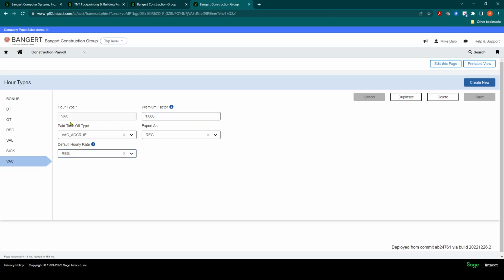But what you'll notice here is now it's based off this paid time off type, vacation accrual. So it'll use that in the factor of your balance and if it's negative or not based on what you've accrued for the year, if you link it to the paid time off type of vacation accrued.